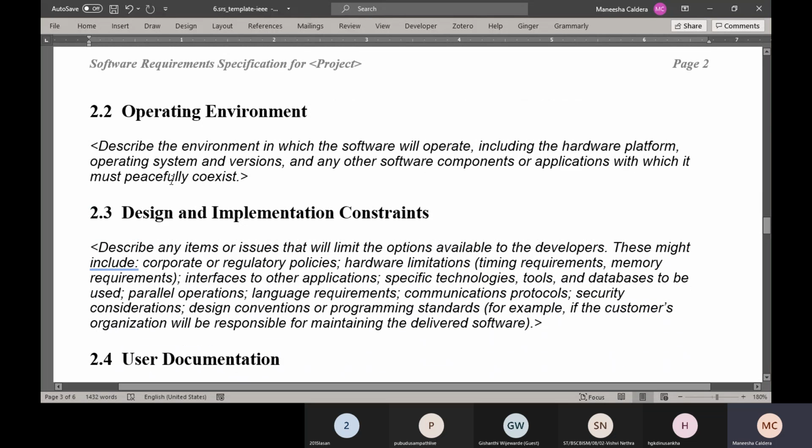Then the operational environment. Describe the environment in which the software will operate, including the hardware platform. Now, what are the hardware platforms that we can use? It might be a laptop, it might be a desktop, or it might be some other digital device, a PDA or mobile device. We don't know. You can include according to your situation.